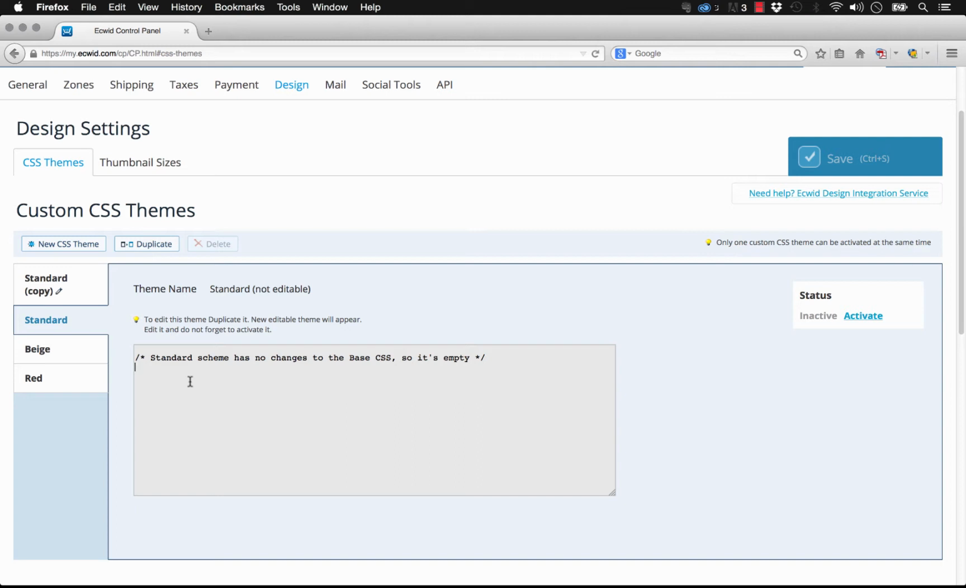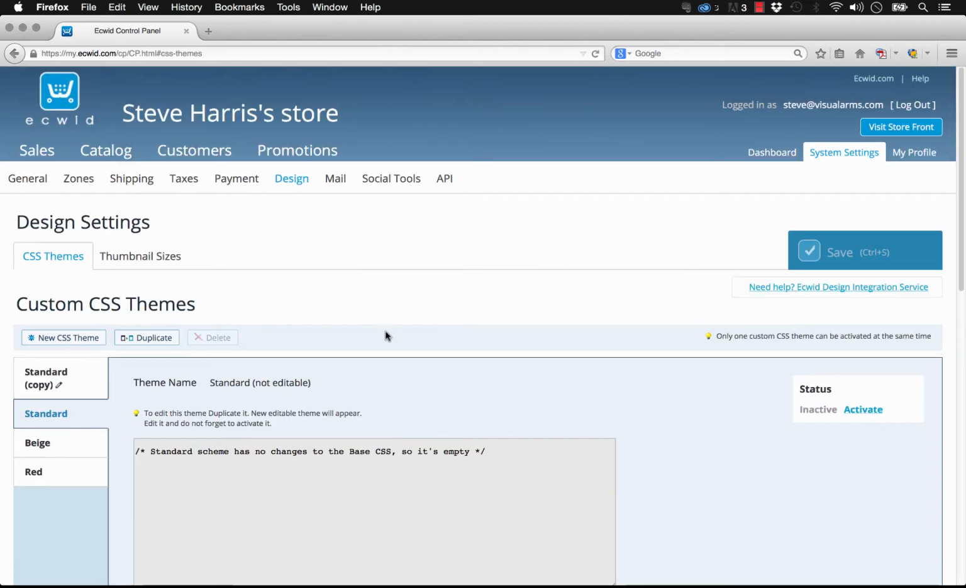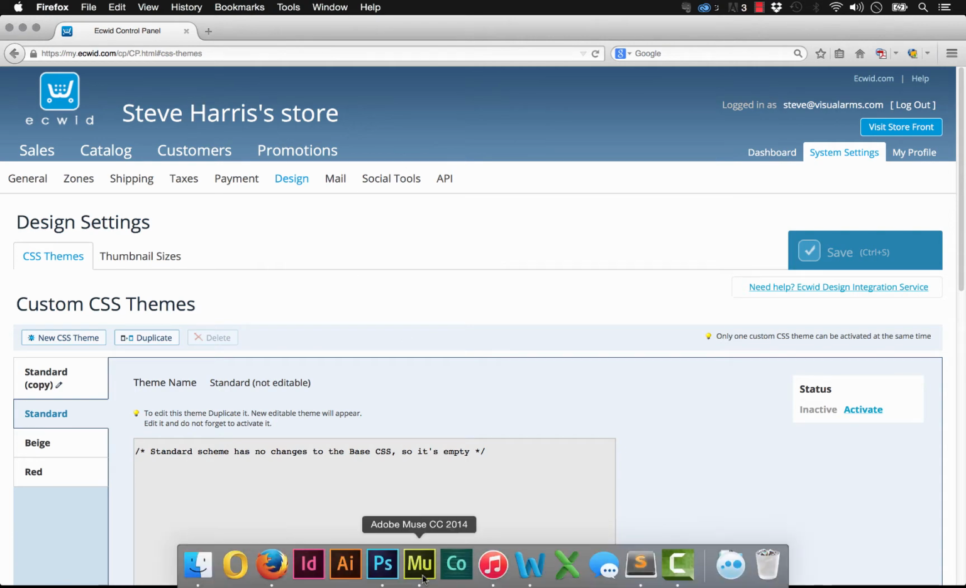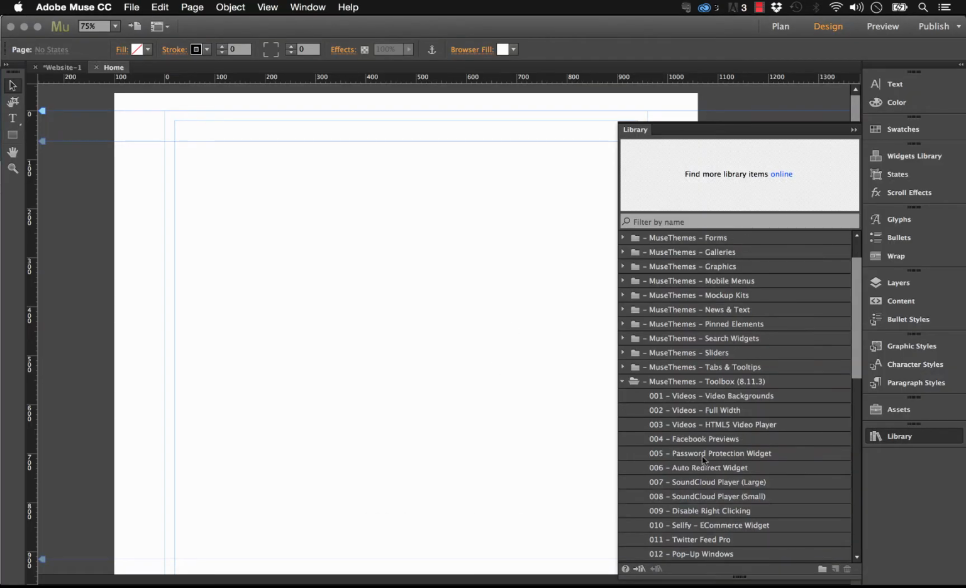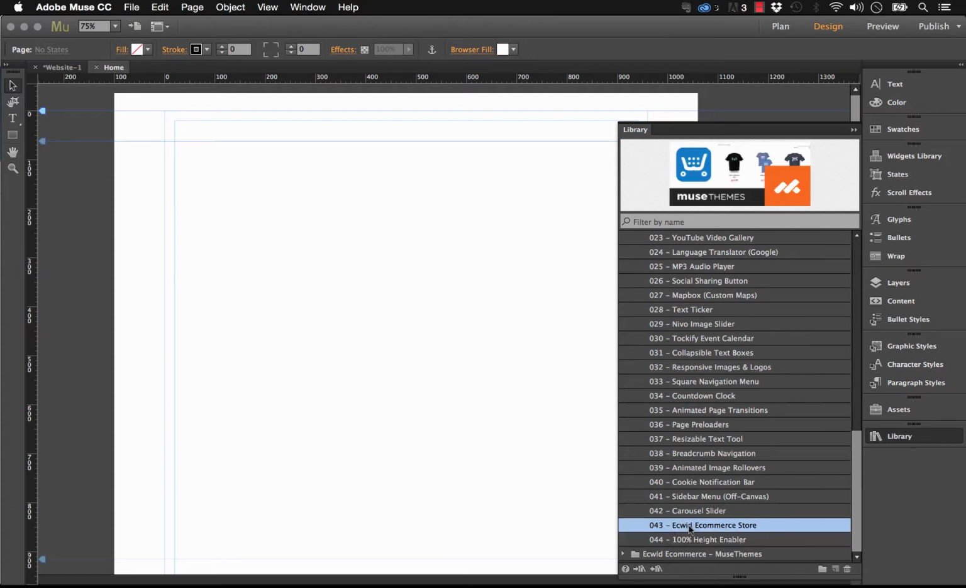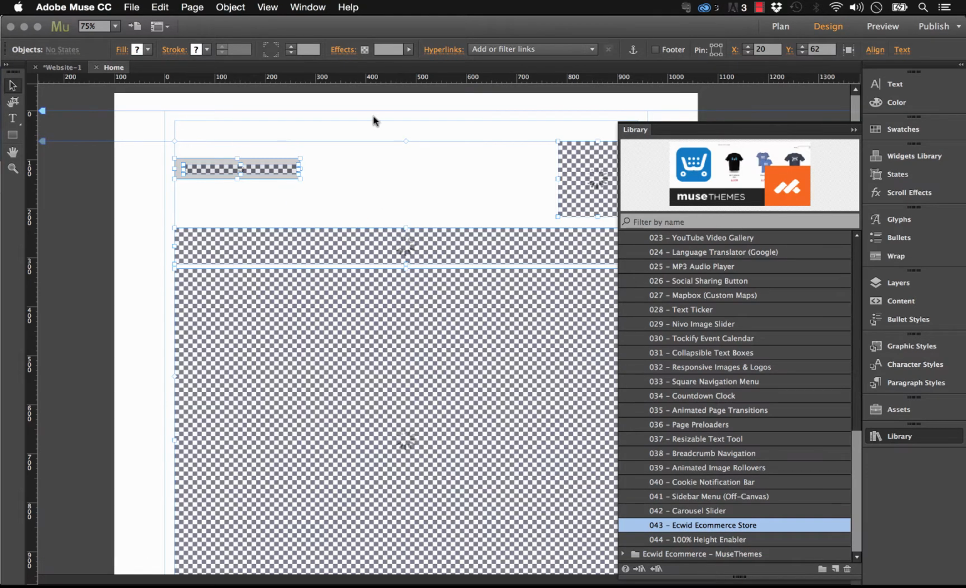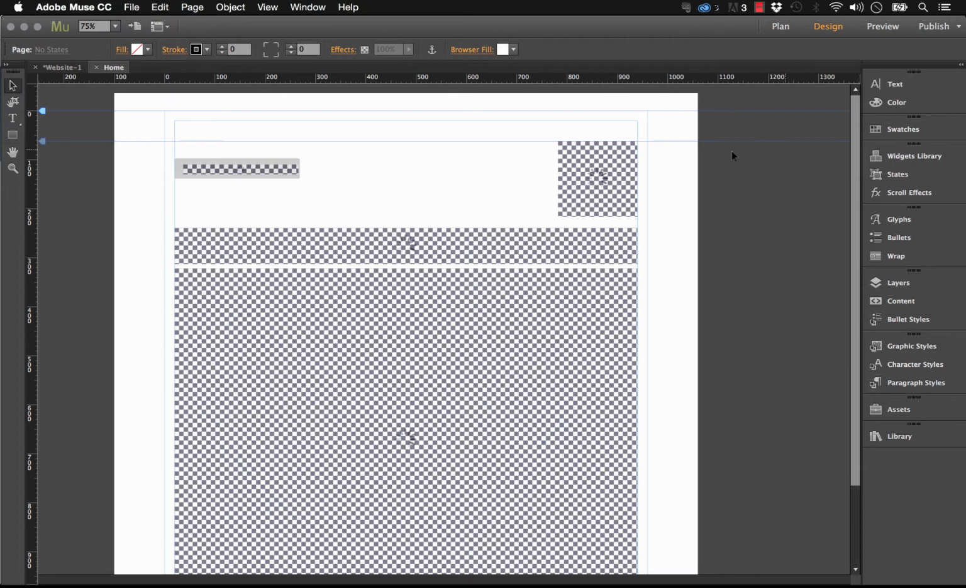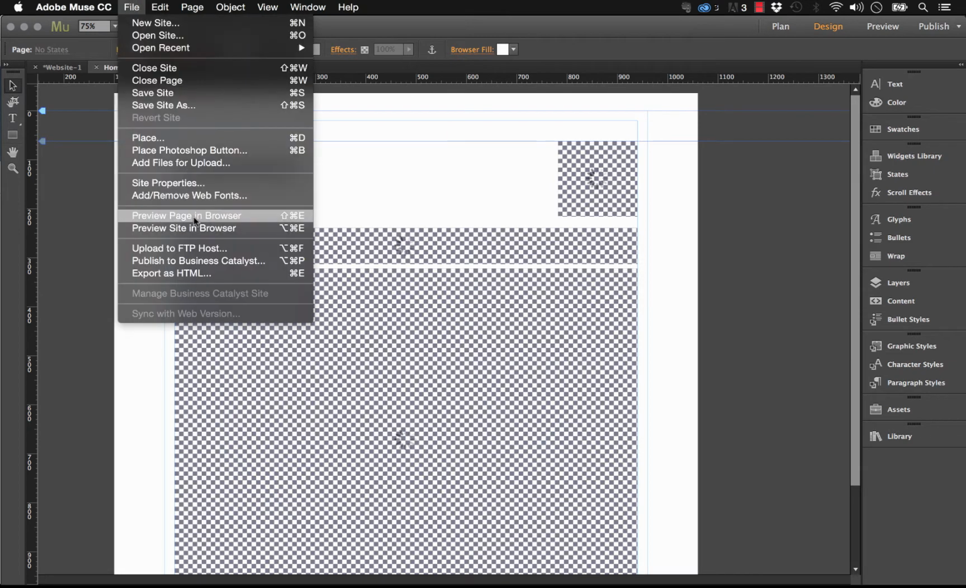Now, the interesting thing about this is you don't even need to do this on the Ecwid side of things. The reason for that is if you put your styles right in Muse, just due to the way that CSS cascades, those Muse styles will be the most prominent or the active ones on your site. So forget for now about this Ecwid custom CSS themes component, and let's just jump into Muse. The first thing I'll do is drag out an Ecwid widget onto the site. So we drag it out here, and we'll preview it in the browser and see how it looks.